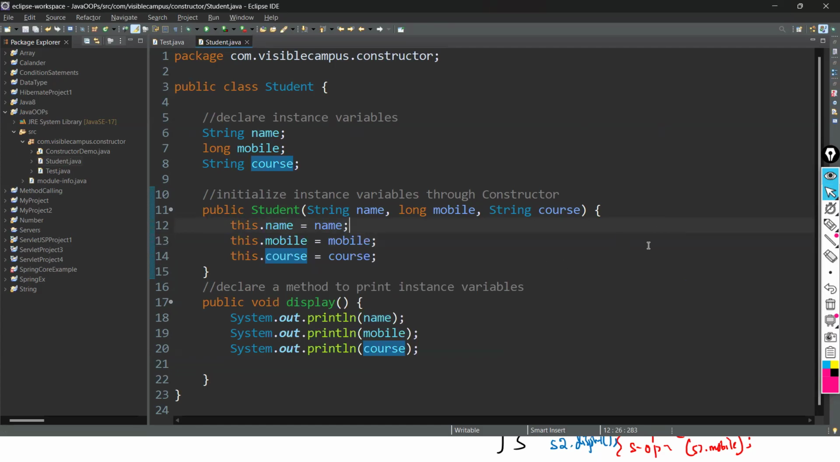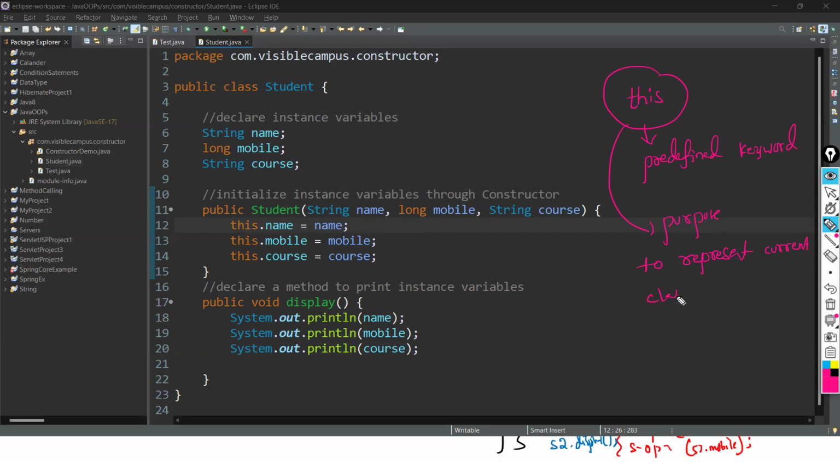So when this keyword is used, what's the purpose of this keyword? This in Java, it is a predefined keyword. What is the purpose of it? This keyword purpose is to represent current class, means this class, current class instance members. This is the purpose of this keyword.